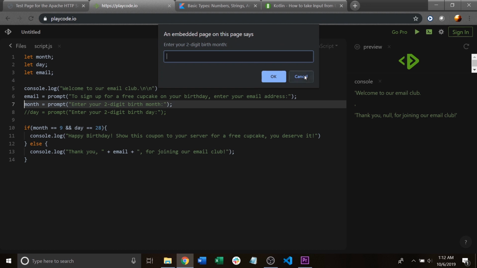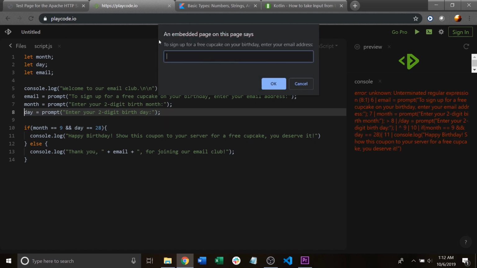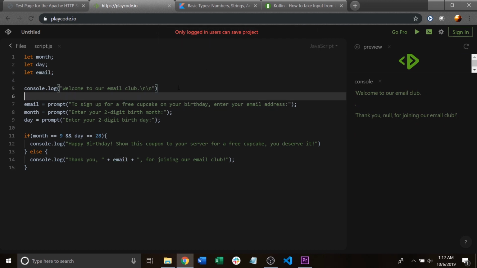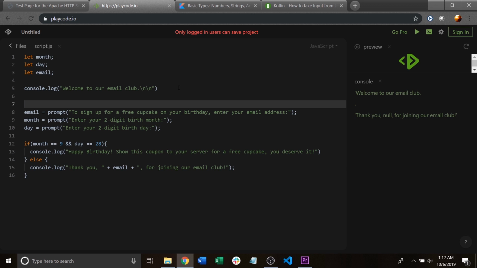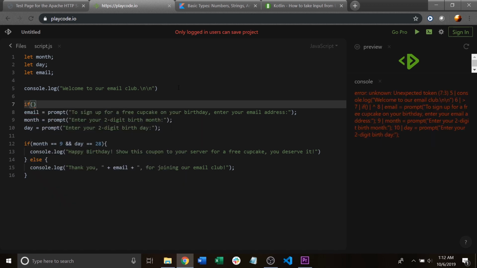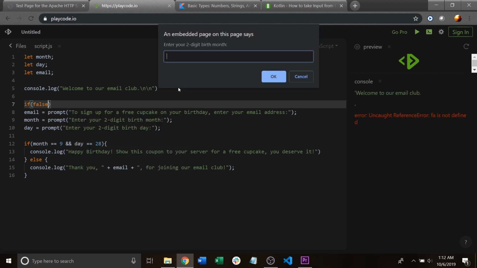And now it's asking me for my birth month. And now we're going to go back to email and run the whole thing all over again. So that's just a little bit frustrating. What you could do if you didn't want to go through that every single time is put this all in its own if statement, and you can just write false right out in there.